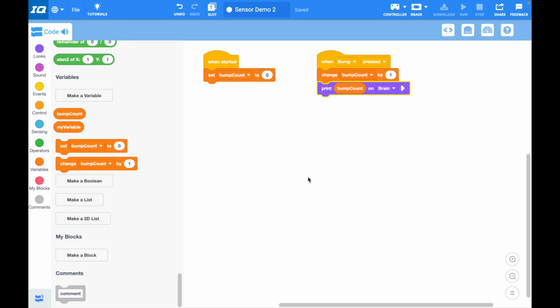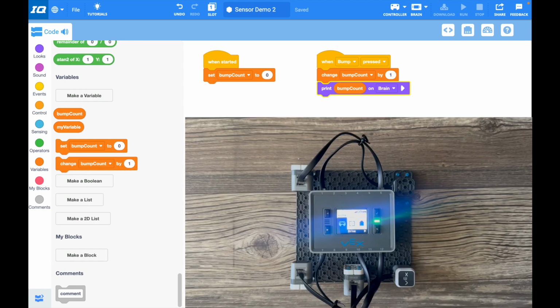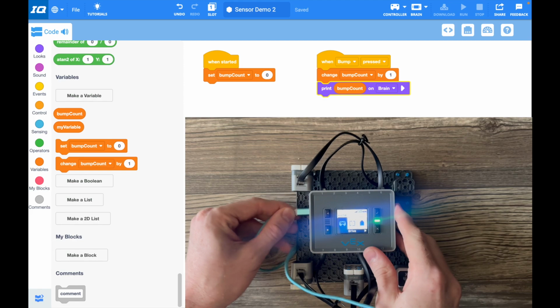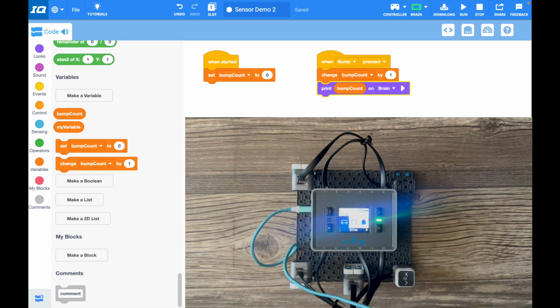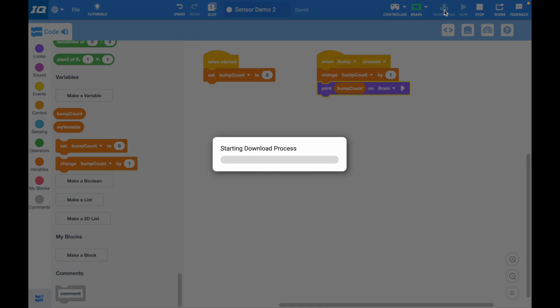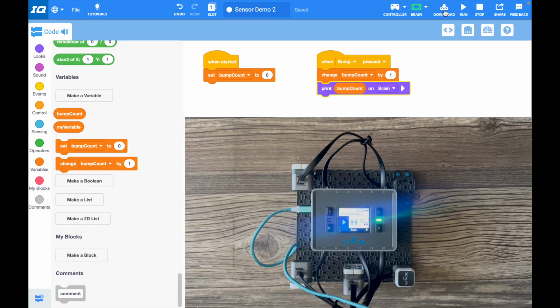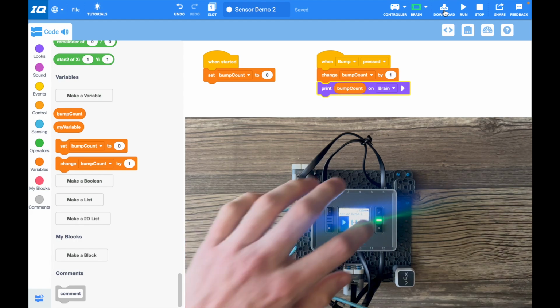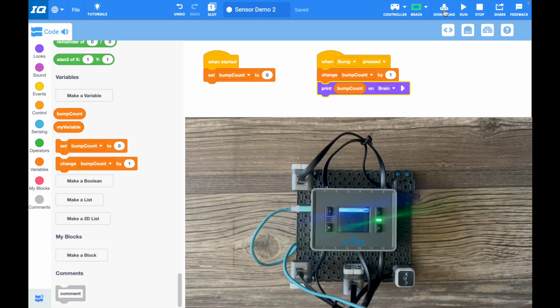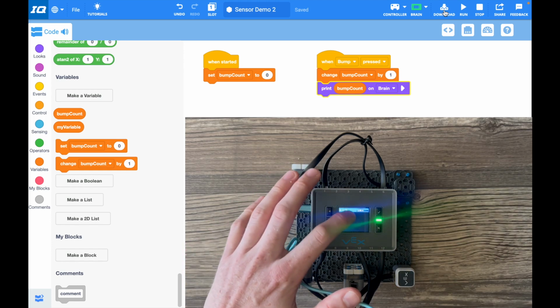Sweet. Looks like we're ready to go ahead and download this to our brain. Go ahead and grab your USB-C and hook it up into the side of your brain. Then you'll see that the download option lights up. Click download, and the code is now on your brain and ready to go. So let's take a look at it. Go ahead and press the check to run the code, and focus really close here on the brain screen.